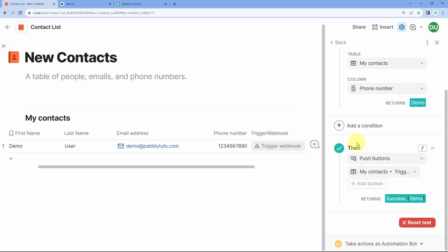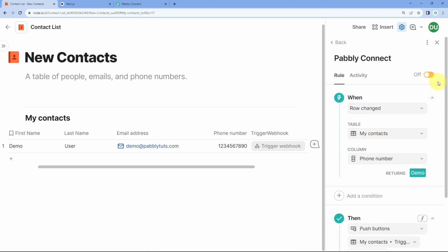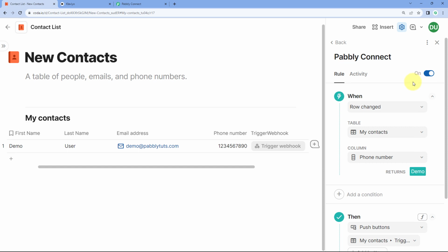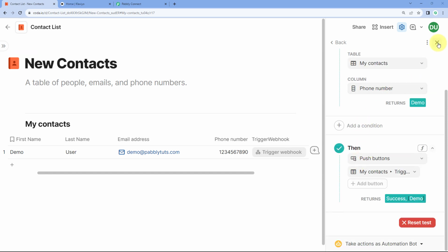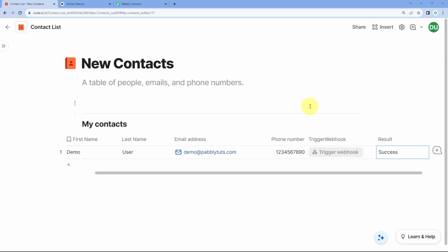Now after testing this automation, just scroll up and we have to turn this automation on. By default, it is off. We have to turn this button to the right side and switch it on over here. And guys, now this means this automation which we have created is also working fine.